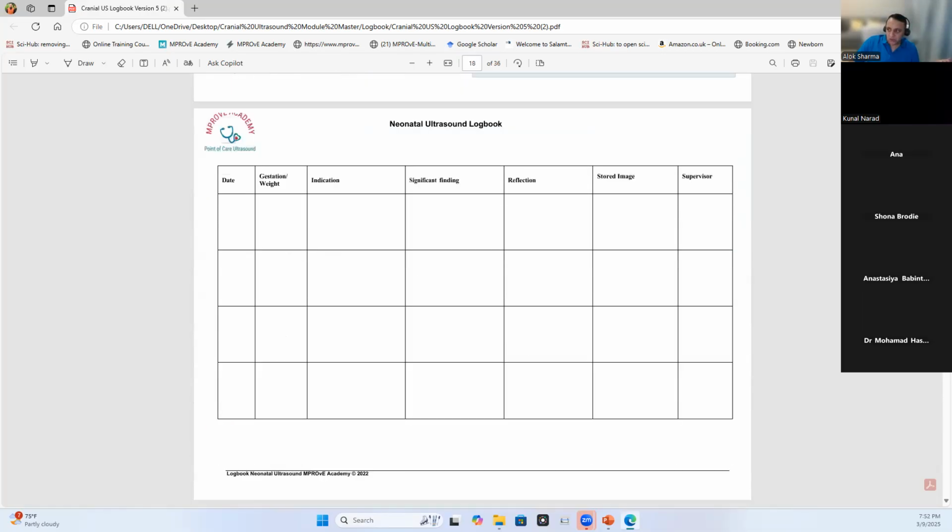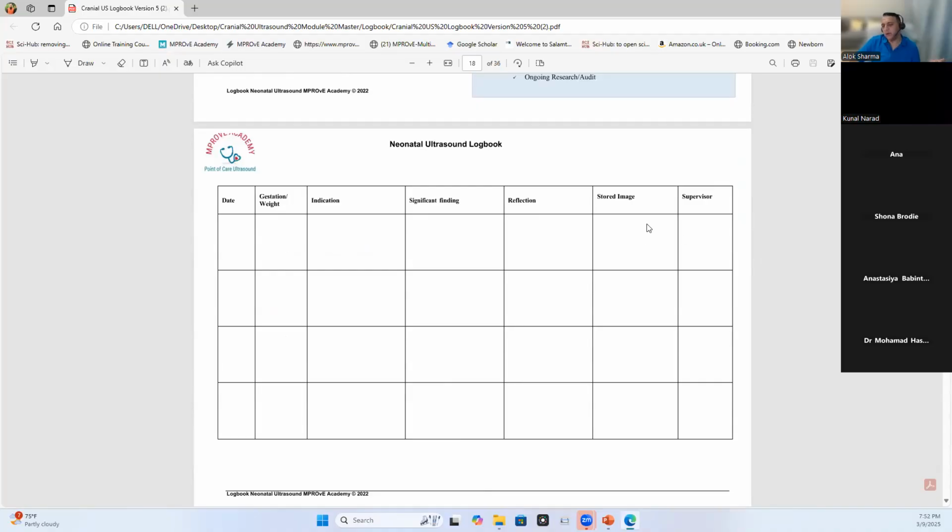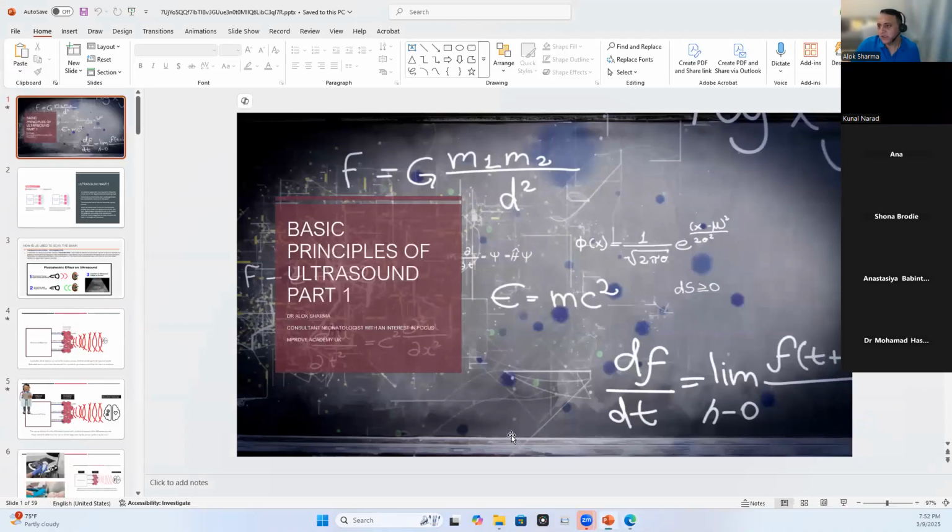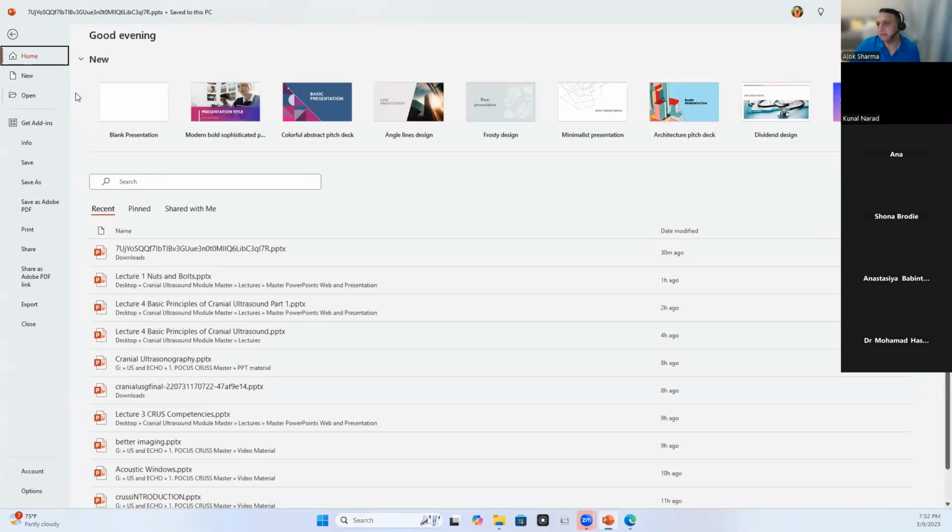In terms of storing your images, it's quite easy to do. So, what we normally recommend is that you create a PowerPoint. So, a simple example that I'll give you is, and can you all see my screen?